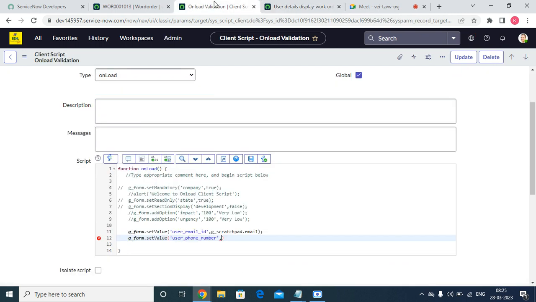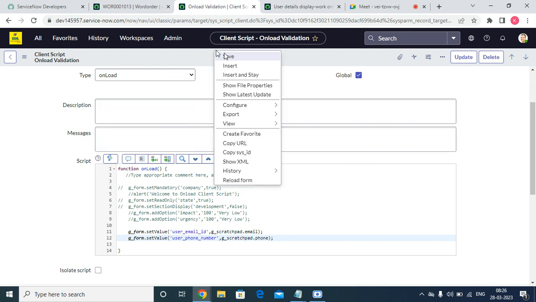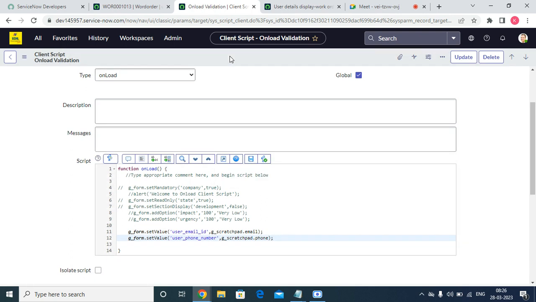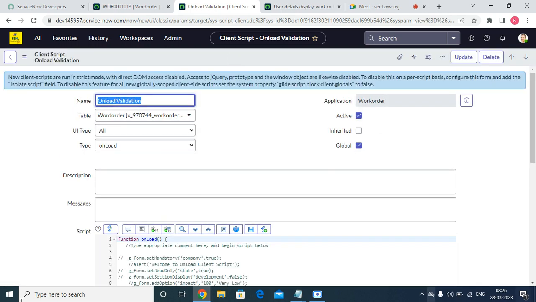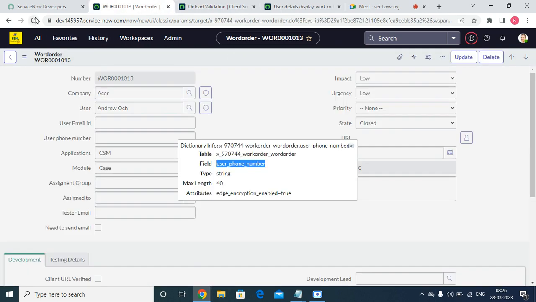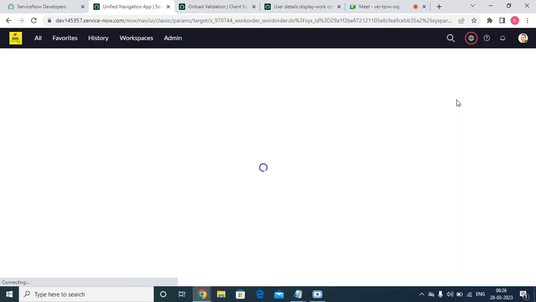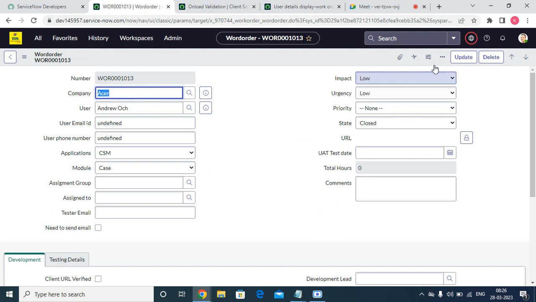So this is one of the interview questions: what is a g_scratchpad variable in ServiceNow? g_scratchpad is nothing but a global variable which is used to pass information from the server to the client. Now, if I reload, let's see what happens. See, undefined.